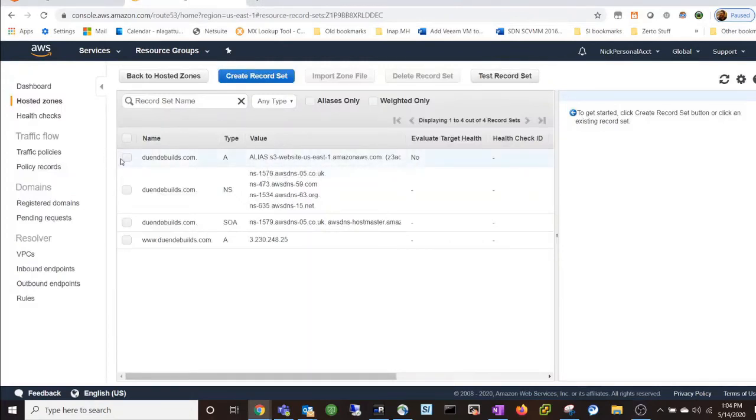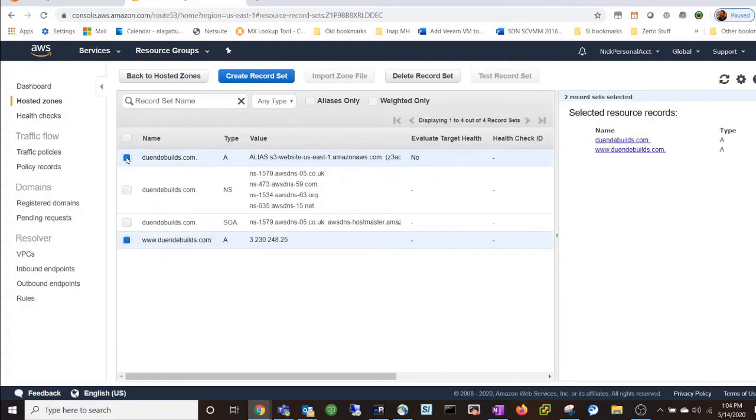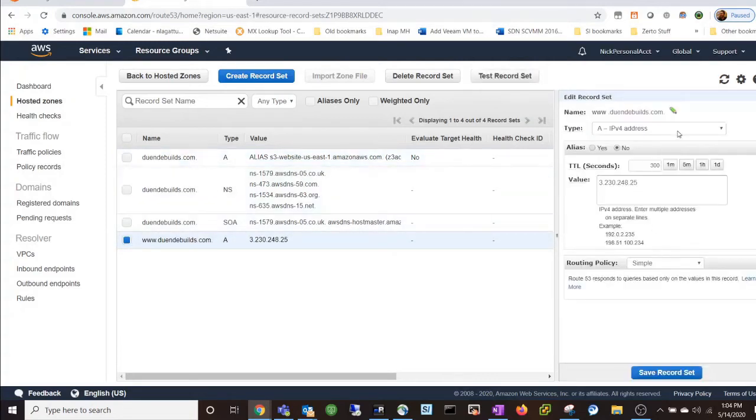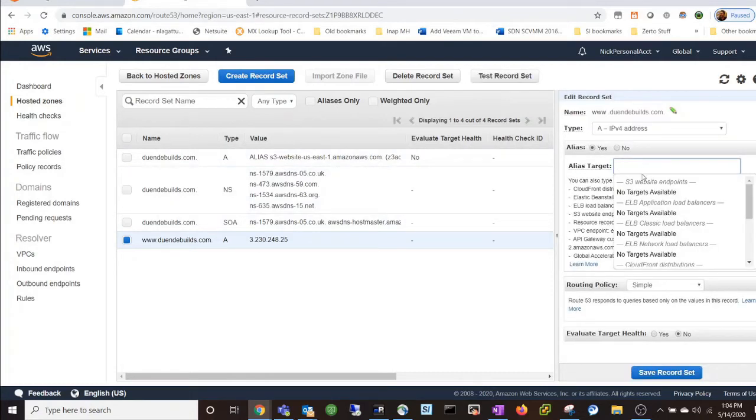So for duendebuilds.com, it was easy. We just chose an alias target, which was the S3 bucket that we set up for the site. Now, the problem we run into is that's not going to work for the www version. If we make this into an alias and choose a target, there is no S3 website endpoint available for the www version of the site.